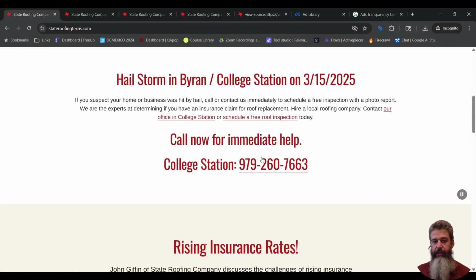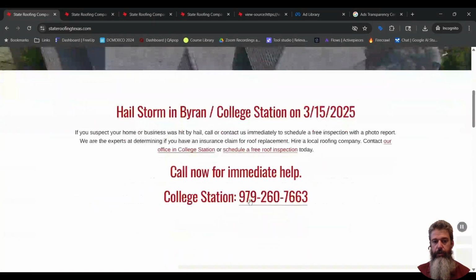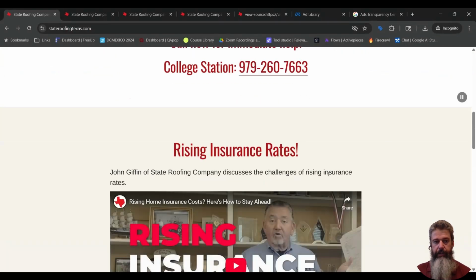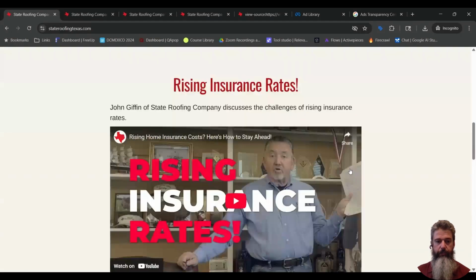Next, we can see the phone number for College Station is in much larger print. For some reason, at this part of the page, they do not have the Houston office phone number alongside of it. The notice here is for a hailstorm from 2025. It is now March of 2026, and they still have the same notice. So this should be updated with some recent weather alerts or something like that may be relevant here.